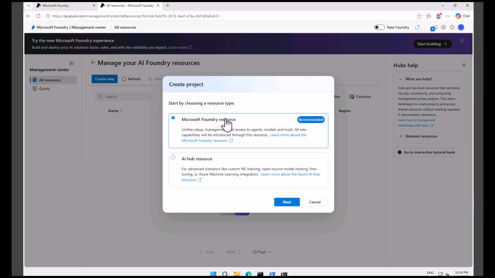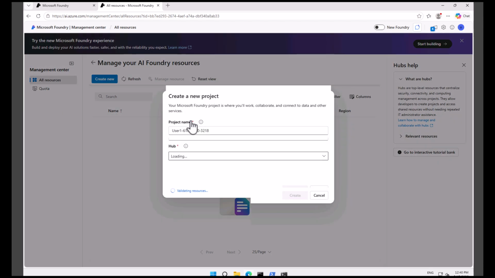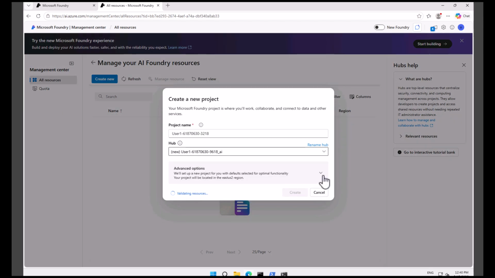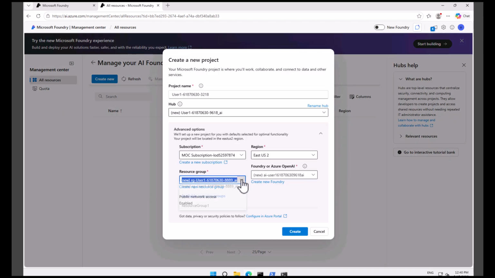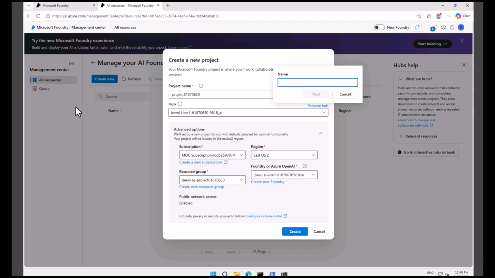I'll click on create new. I will select my AI hub resource and I will expand this node. First thing is that I will make sure I'm in my correct subscription and resource group. Further, I can give a name to my project. Similarly, I can give a name to my hub. So I will call it something like this.